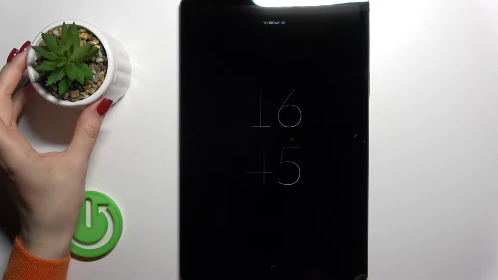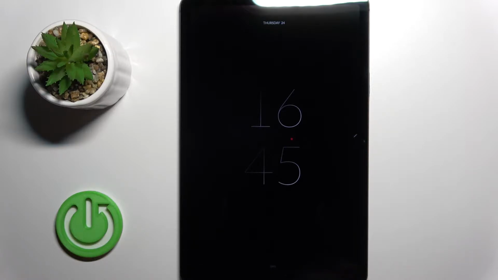Welcome to the video. In front of me is a Samsung Galaxy Tab S8, and I'll show you how to customize the always on display feature on this device.